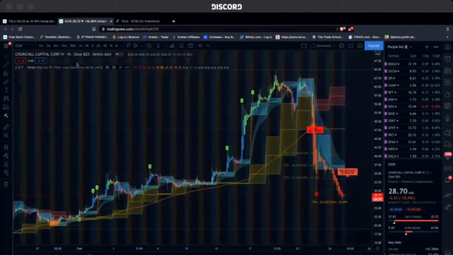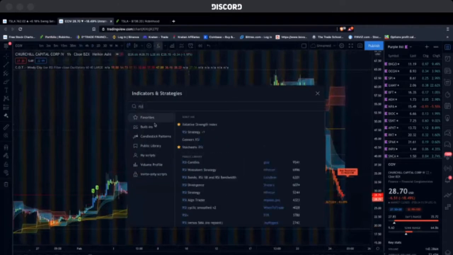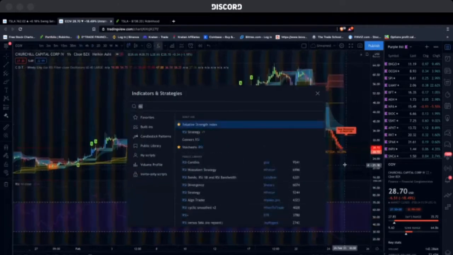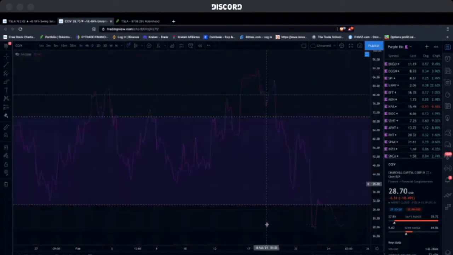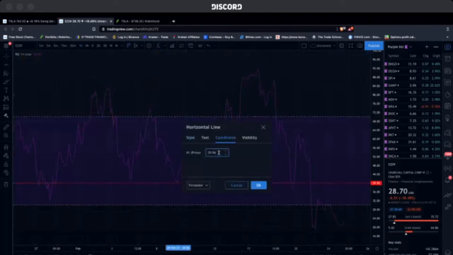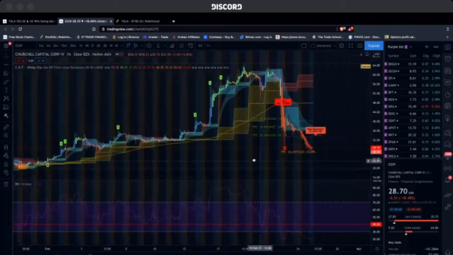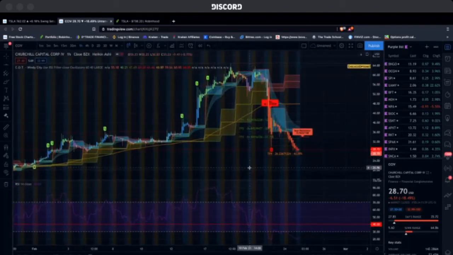So if we were to pull up the RSI, the regular RSI, and we were to put a line here inside of the RSI at 40, as you can see right here, you see how CCIV, when it pulled back right here, it touched on 40, right? But the sell signal still hadn't come on yet.